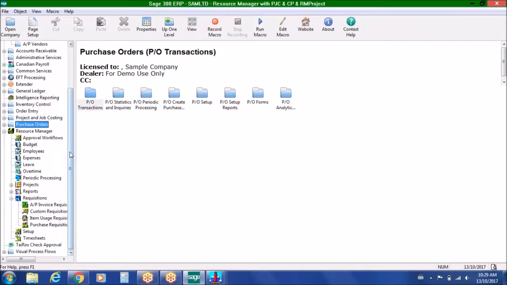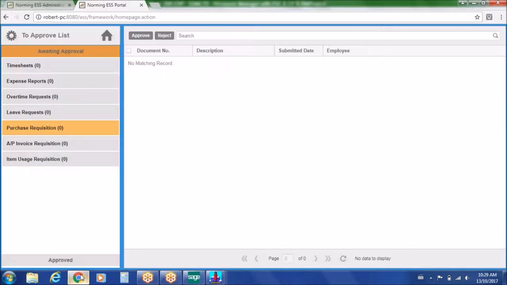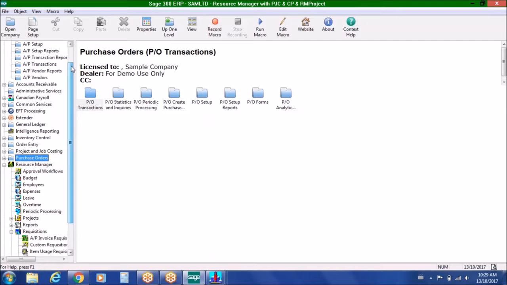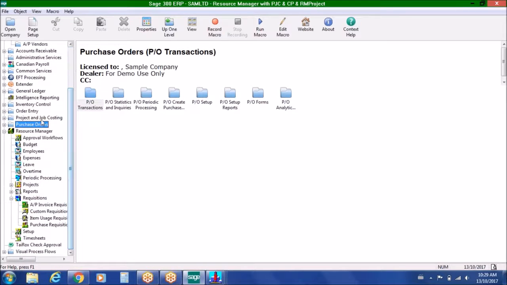So using Resource Manager is a very effective way to provide remote access for raising purchase requests or AP invoice requests for that matter, getting them approved online so that only approved transactions are being set up within accounts payable or within purchase orders of Sage 300. And this allows you to streamline the process, get them approved properly, and avoid rekeying of this data in the back office. So accountants can spend more time analyzing the purchase requests and getting them updated and reported as opposed to actually doing the data entry.